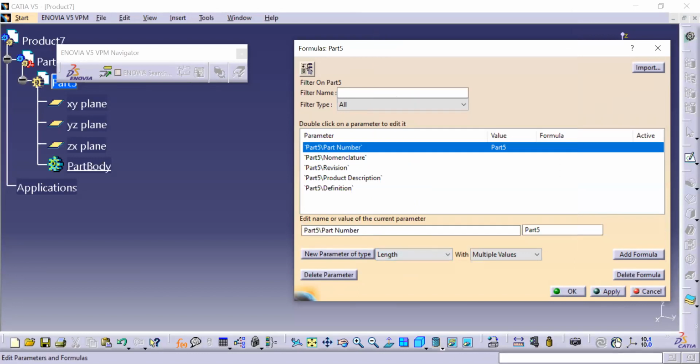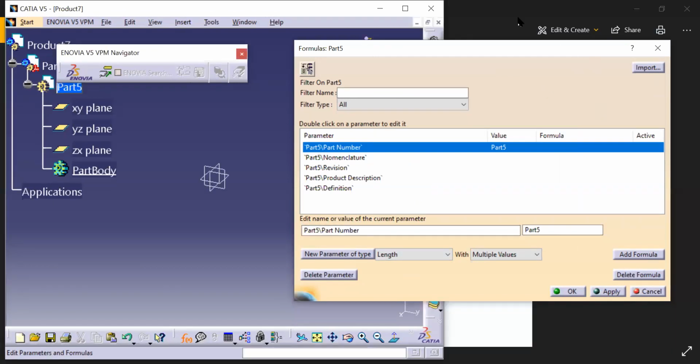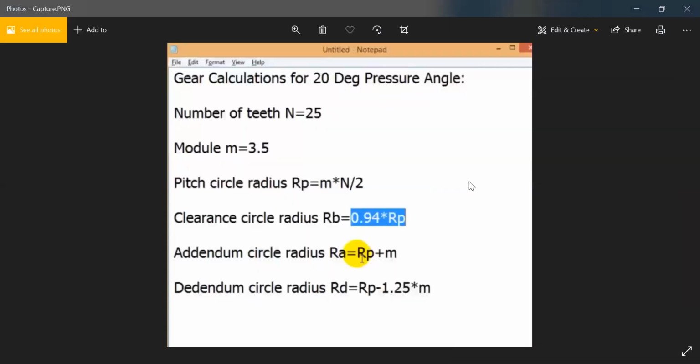So first, like, we are creating a gear. These things you have to take into consideration: the calculation for the angle, number of teeth, module, pitch circle, clearance circle, addendum circle, and dedendum circle.